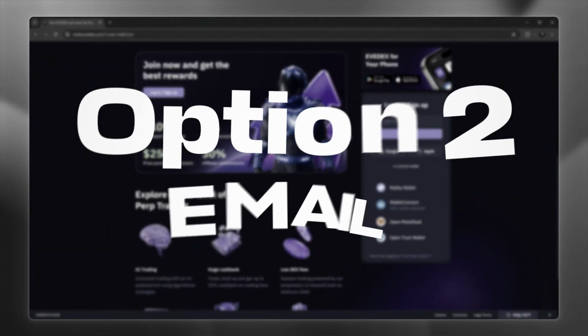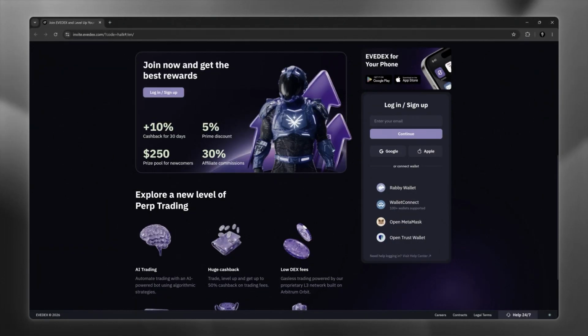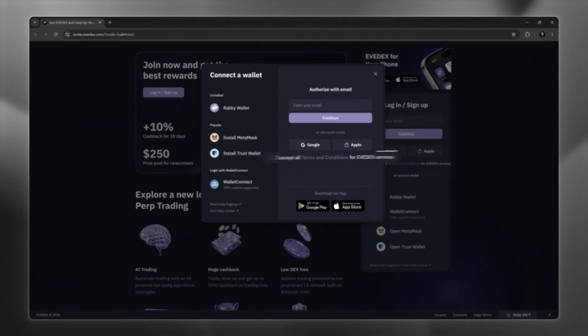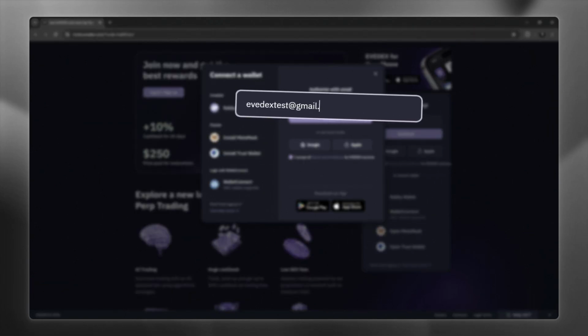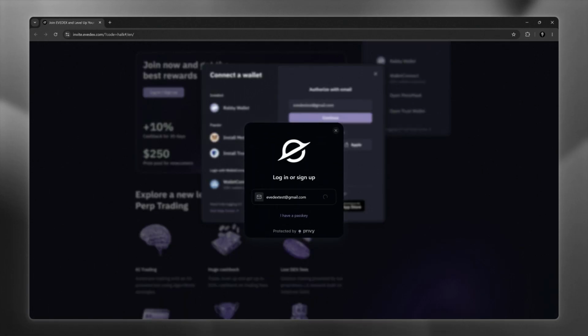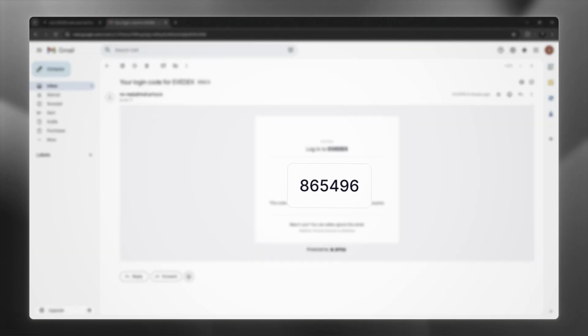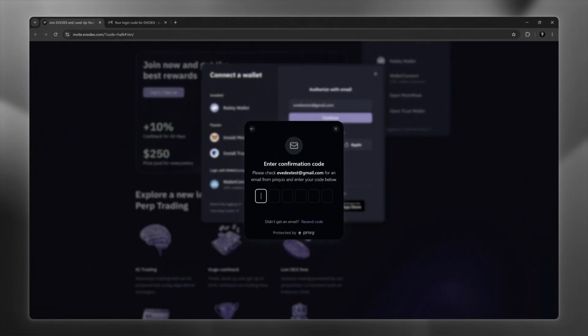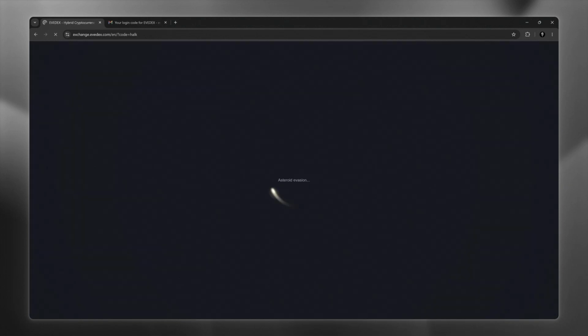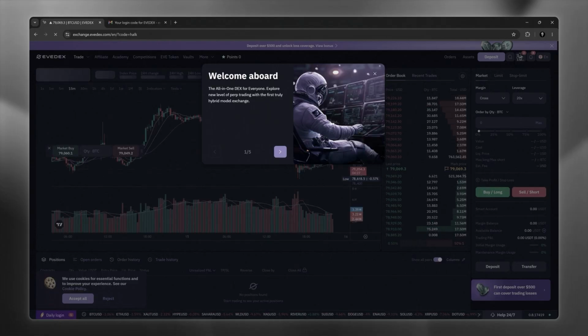Now, let's do it with the email. That will be a little easier. Click the Sign Up button. Accept the terms. Type in your email. Hit continue and click submit. A confirmation code is going to land in your inbox. Go check your email, copy the code, paste it back into EVEDEX, and you're in. Congrats, your account is ready.